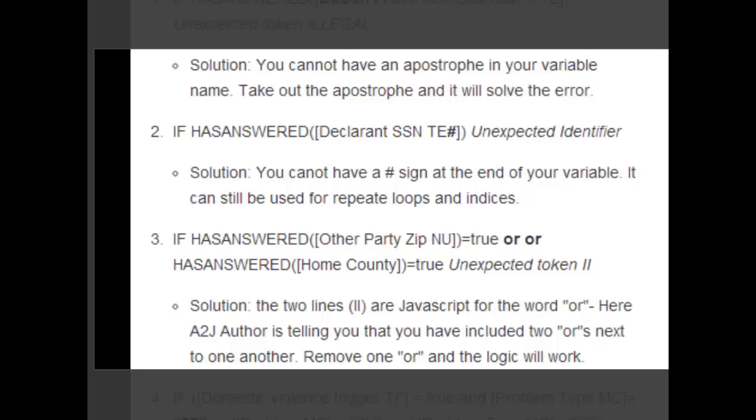standing alone. So this, if you're an advanced author, you might use repeat loops and indices, and use like pound child count, pound asset count. That's fine. You can have pound and a word after it. You just can't have the pound standing by itself.